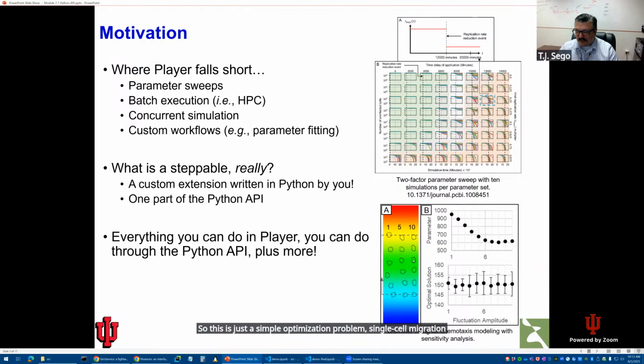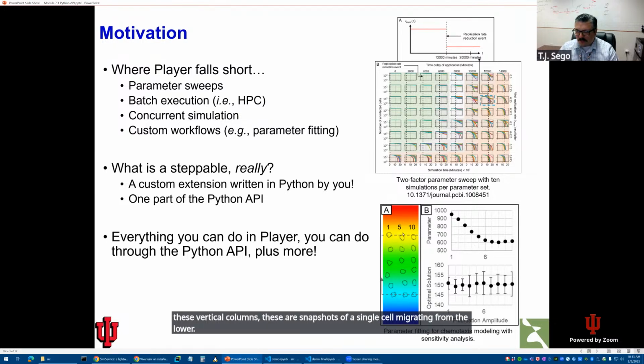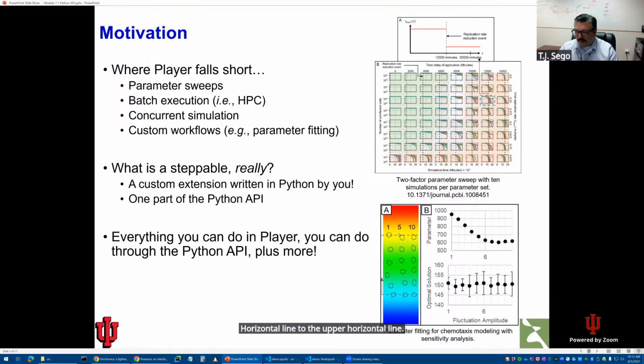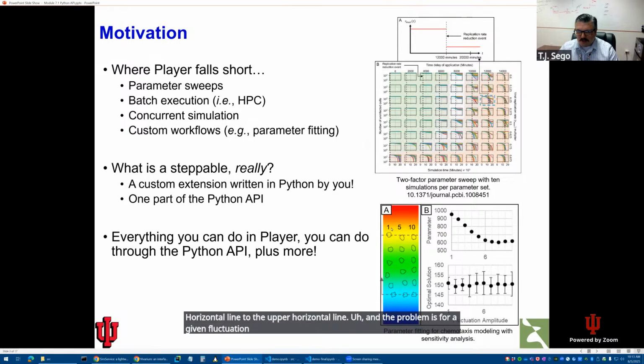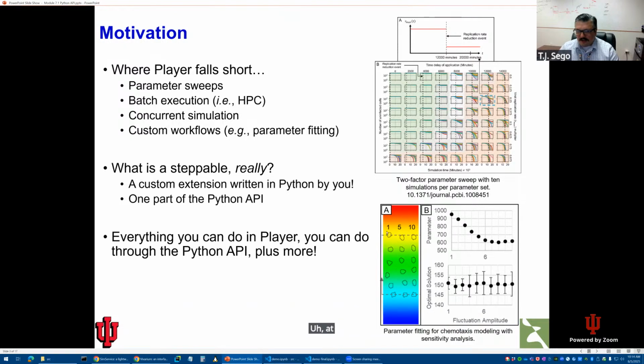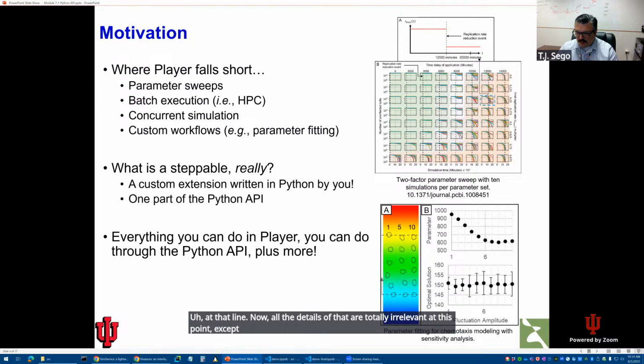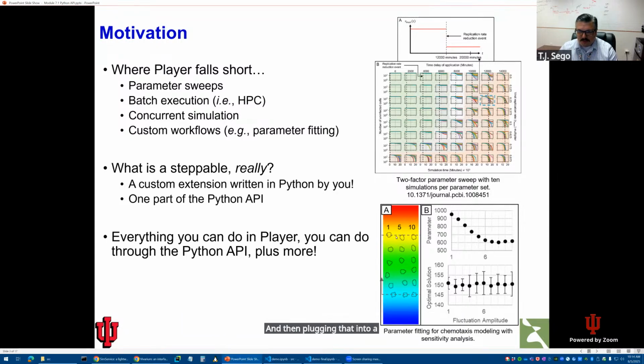Each of these vertical columns is a snapshot of a single cell migrating from the lower horizontal line to the upper horizontal line. And the problem is, for a given fluctuation amplitude, find the corresponding chemotaxis parameter that puts the cell at that line. Now, all the details of that are totally irrelevant at this point, except to say that this is using CompuCell as just a generic Python function, and then plugging that into a SciPy optimization problem in an otherwise totally typical way.